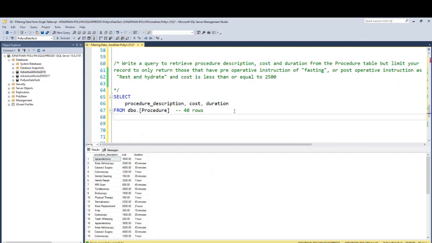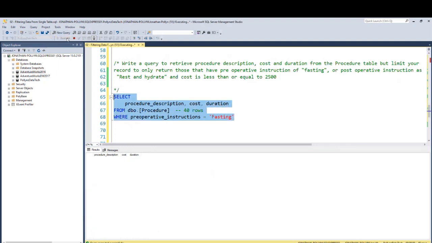So I'll come down here, I say where the pre-operative instruction, they want it to be fasting. So I can say the pre-operation should be fasting. Remember, the column name appears on the left side of the equal to sign. And now I can run this to see what I have. There is no result.